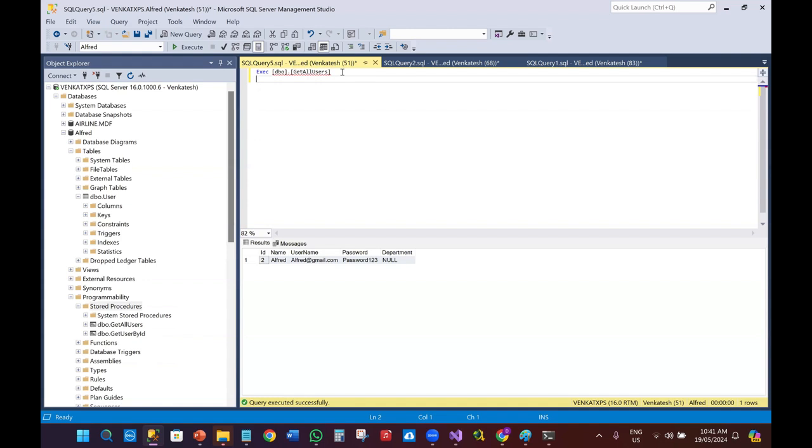Now let's execute the other stored procedure by passing an ID. Execute, drag and drop this one. You will have to pass a parameter. How do you pass it? @ID equal to, say, I'm just passing 2 as of now. Let's execute it. You see here, everything has come. Now instead of ID 2, I'm giving 1, let's see what comes. You see here, nothing, because there is no user with that ID.